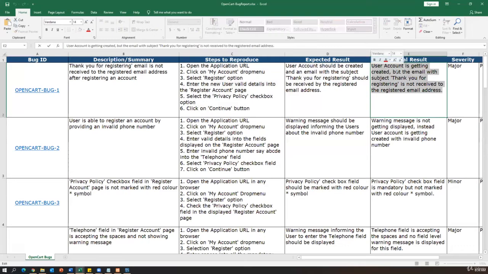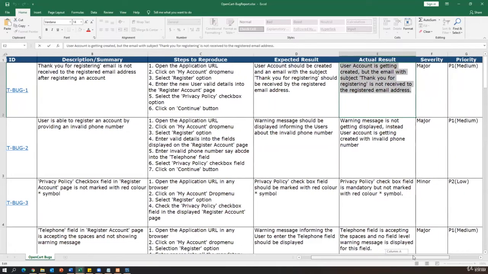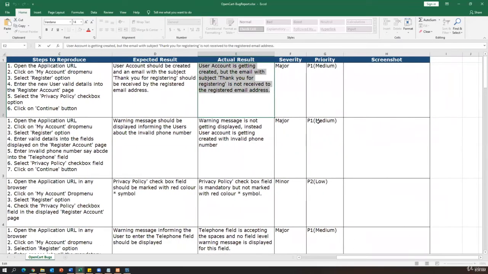The user account is getting created, but the email with the subject "Thank you for registering" is not received at the registered email address. Now, what is the severity and priority for this? This is most important, guys. Whenever you report a bug, we need to specify the severity and priority.